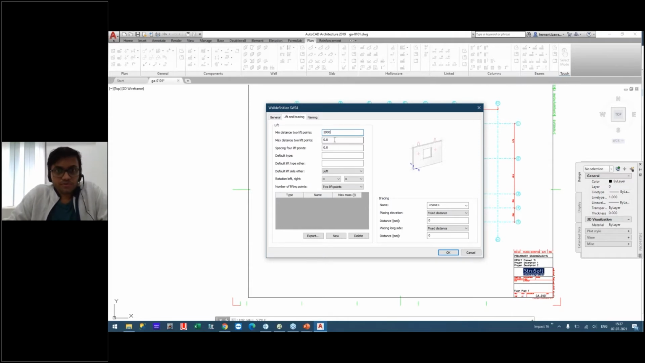Below 2000 we can specify if we want to use even less, or maybe a single lifter. For the maximum distance we'll be using 4500. So if the total length of the wall goes above 4500, we'll be using 4 lifts. Now the minimum spacing for the 4 lifts: if we are using 4 lifts, how much distance should be between 2 lifts? I'm just putting about 1000, and okay, we'll add some of the lifts in here.